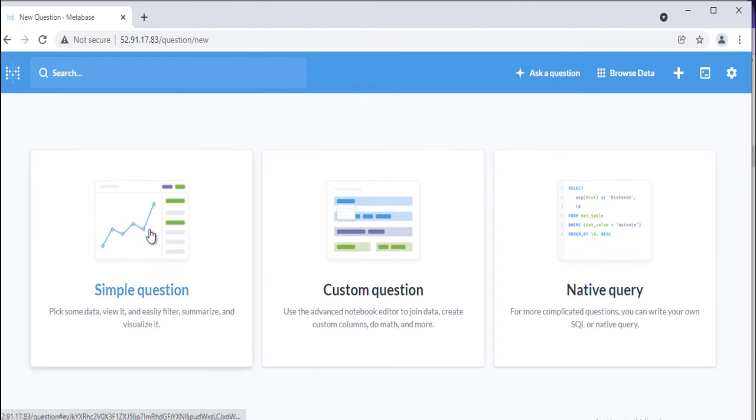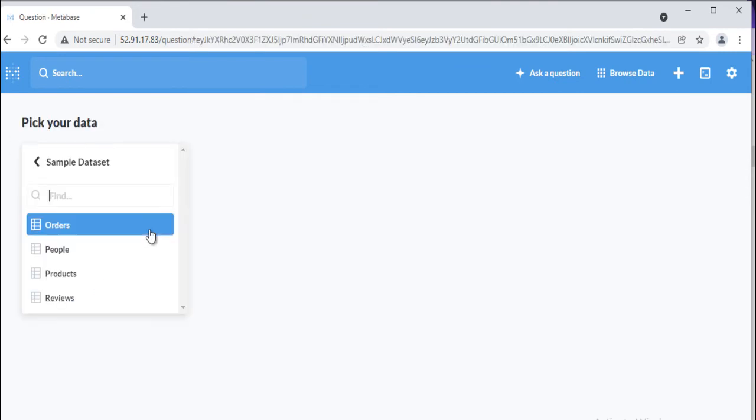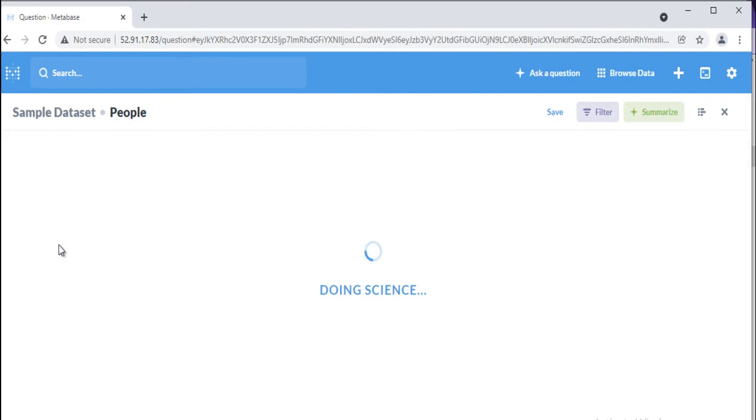Let's start with the simple question mode. Just click on one of the databases you want to query. It will show you a list of all the tables under that database. For this demo, we will be using the sample dataset that comes with Metabase. Pick the table from the database that you want to query out. It will show you contents of that table.